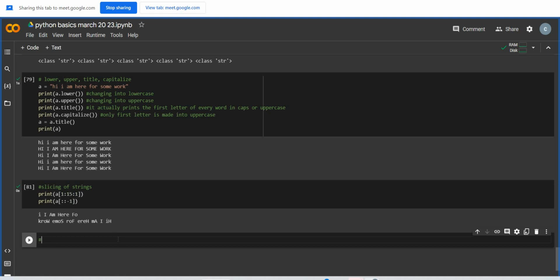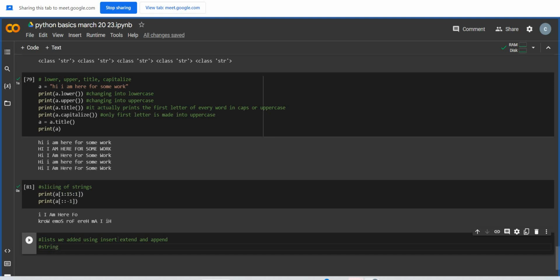Previously, in lists, we added elements using insert, extend, and append. But in strings we have some methods like concat, join, and split.